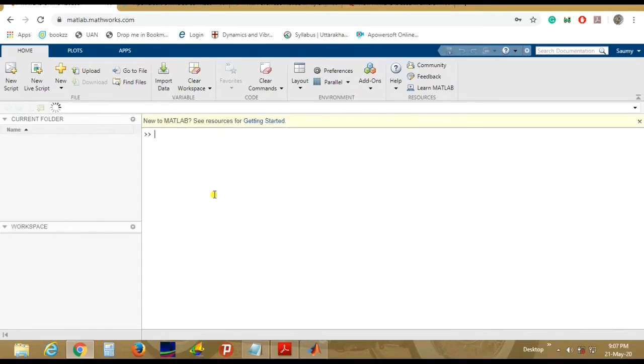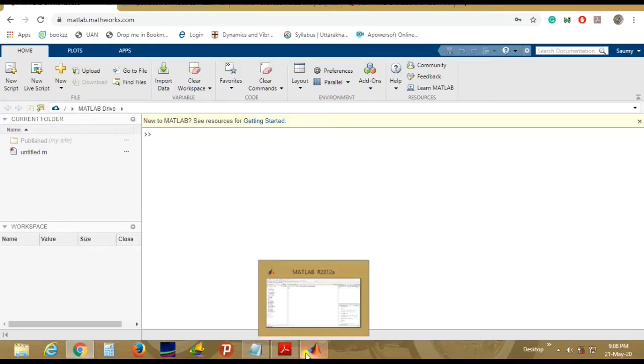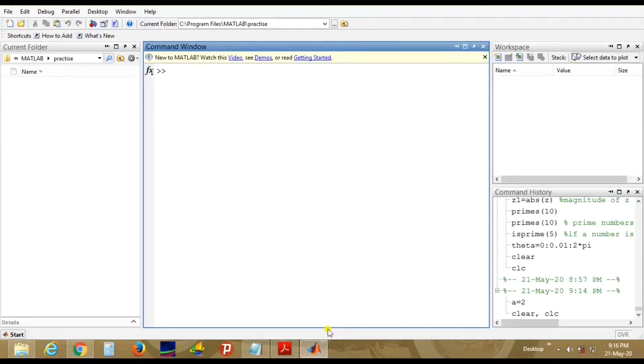This is the interface of MATLAB on this URL. You can use this easily. This is the command window, and these are your toolbars, and this is the workspace. So you can easily use MATLAB online. I'm going to teach you some basic commands of MATLAB. I'm using my free version of MATLAB, not the online MATLAB, for teaching over here. So let's start with our tutorial of MATLAB.